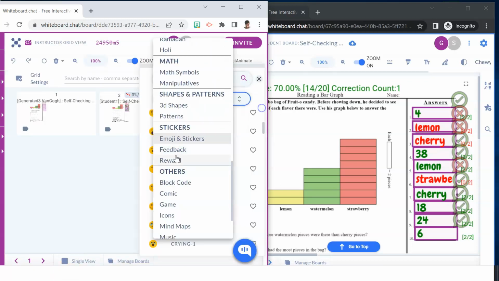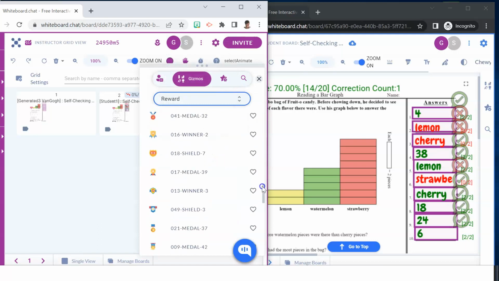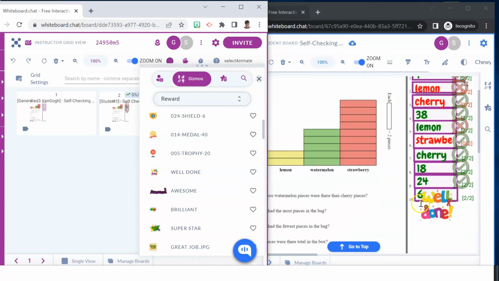Or directly from Grid View, you can select the sticker from the list of options, simply click and add a sticker directly to an individual student's board. And here to the right, we can see that it has been successfully added to the board.